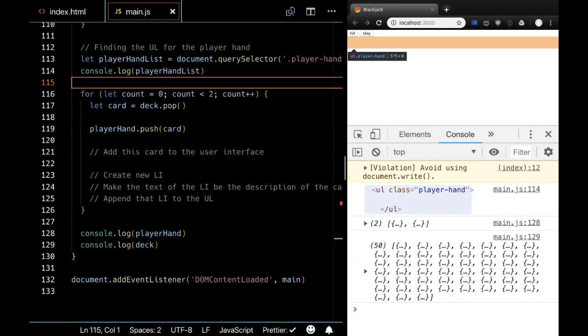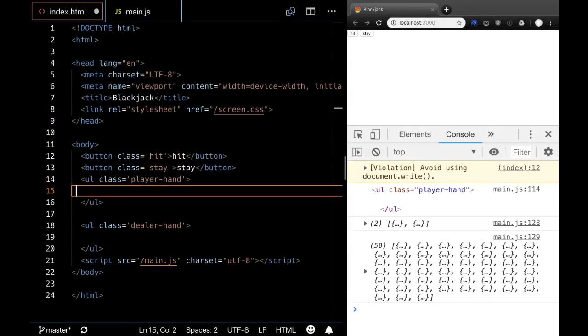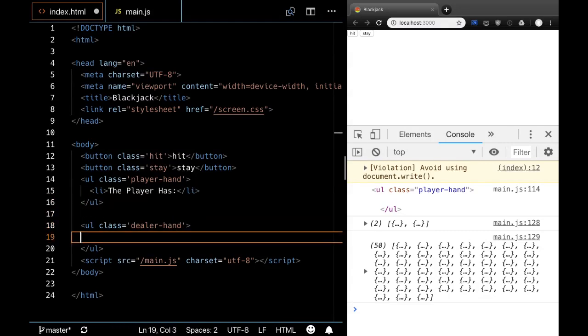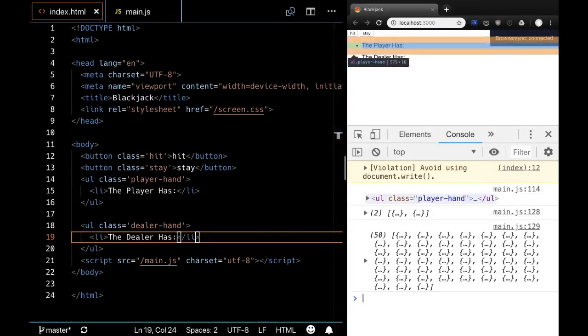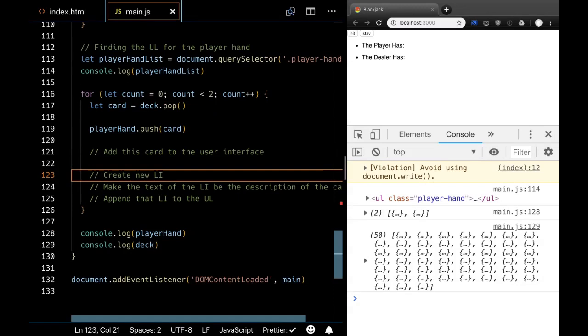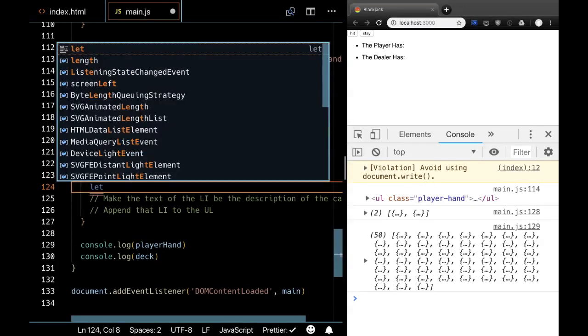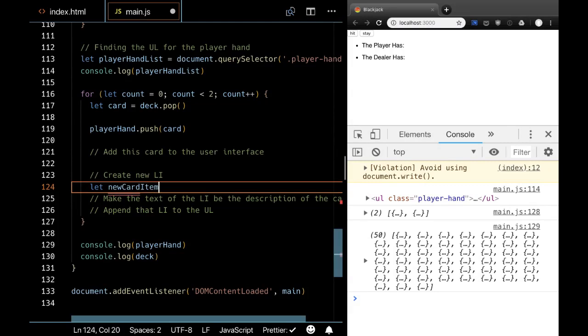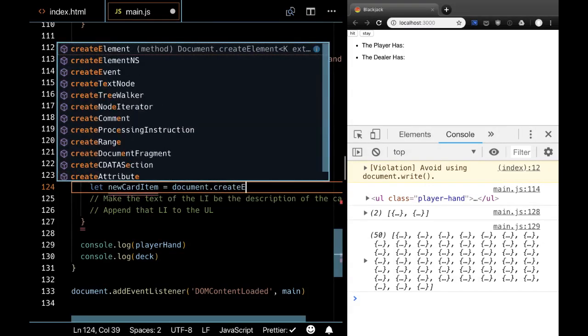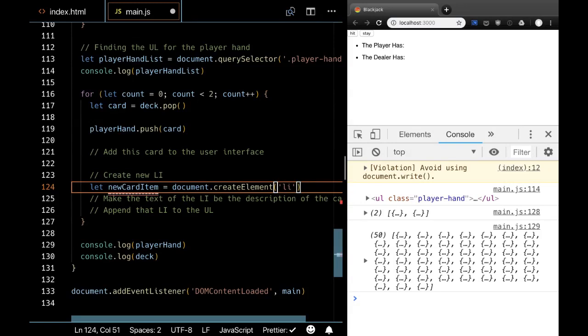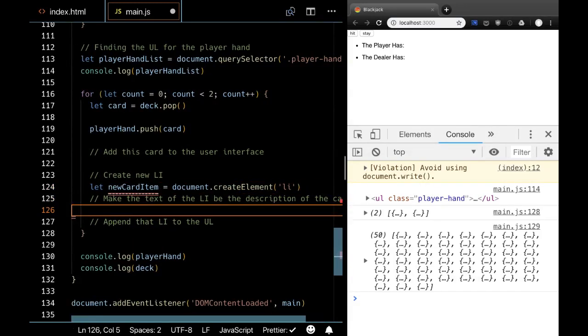So here it is. Yep, it's kind of showing the player hand. Maybe what we want to do is put something in here that we can see it. And let's put an LI inside of here so we can visually see it. Yeah, that's the player's hand. So we found the player hand. We did that right. We just learned that we can say something like new card item is document create element. Let's make an LI appear out of thin air.